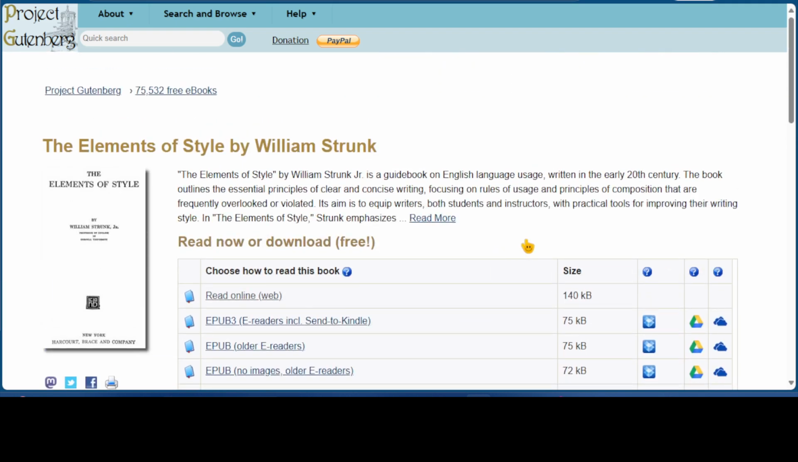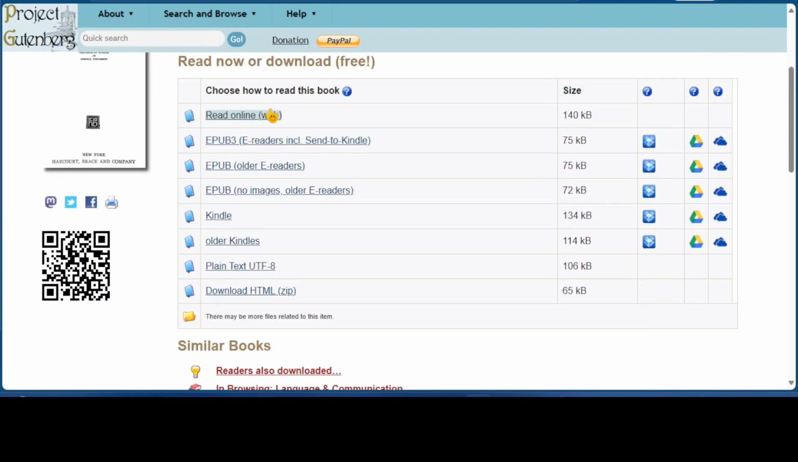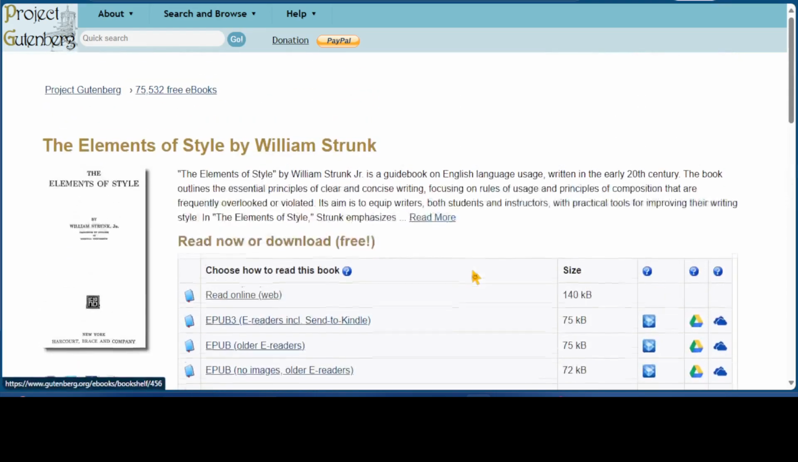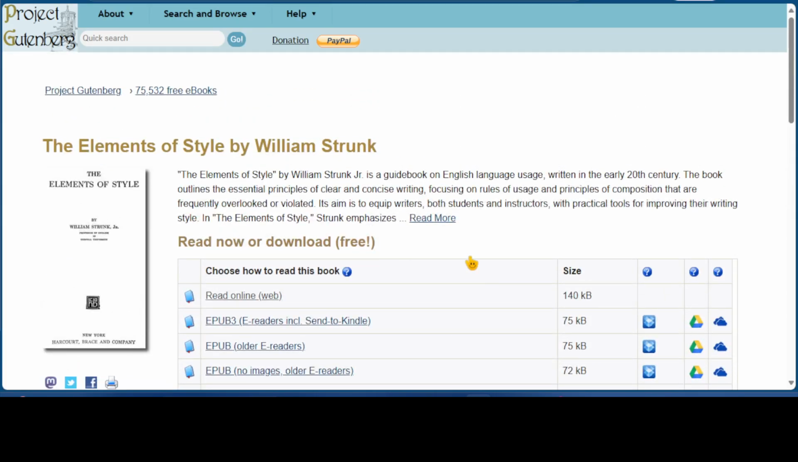So when you go to the website of gutenberg.org, you will find there are options here of how to download this guide. So lots of options available. You can just read it online if you want to. You can also send it to a Kindle or other e-readers. So lots of ways to get access to this guidebook. But it does give you a clear outline of the English language usage. So the rules and principles of composition and all those things that are needed for great writing.